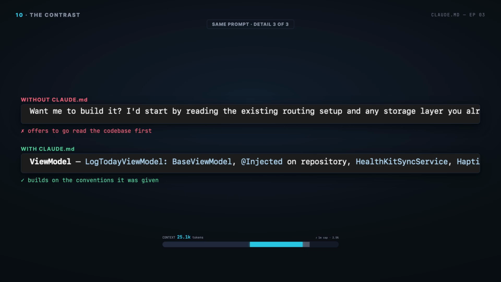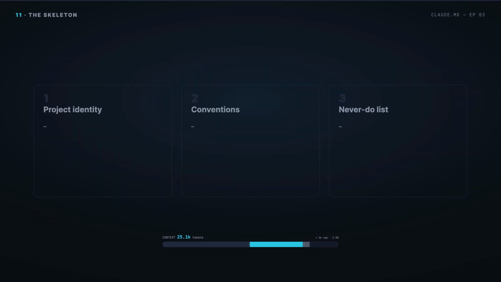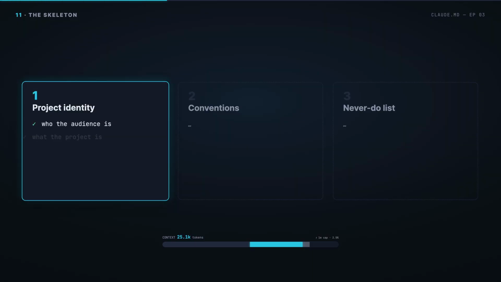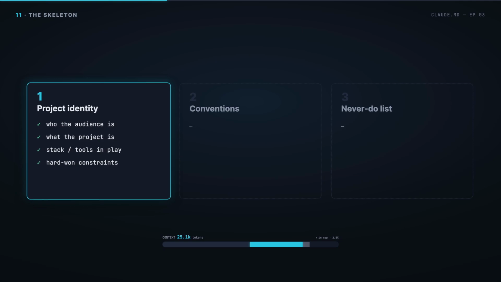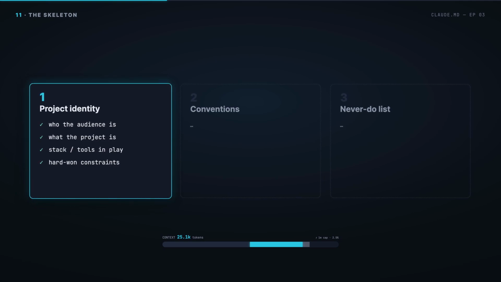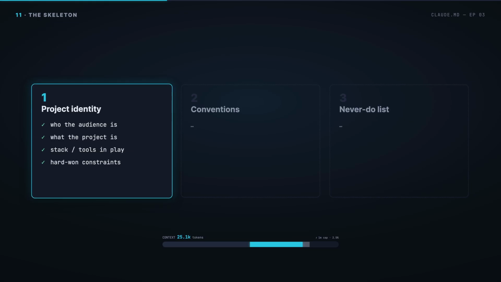You just saw my Claude.md. Now strip out my specifics, the audience, the script format, the channel voice, and look at the skeleton underneath. It is the same 3 sections no matter what you build, and that is the part you copy today. Section 1, Project Identity and Constraints. Who is the audience? What the project is? What stack or tools are in play? What constraints come from hard experience, the we learn not to do X.